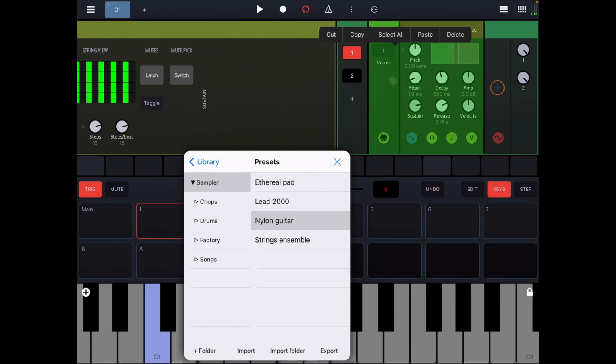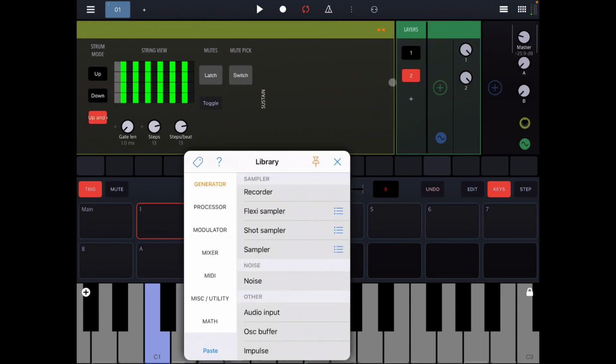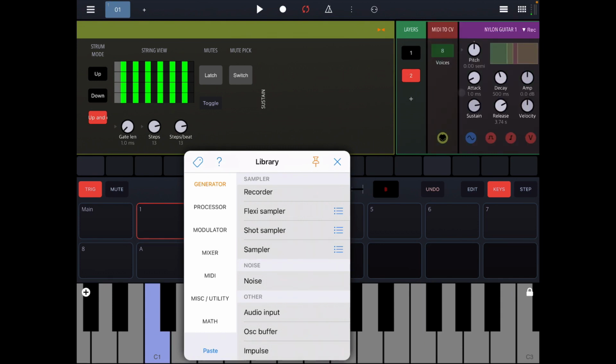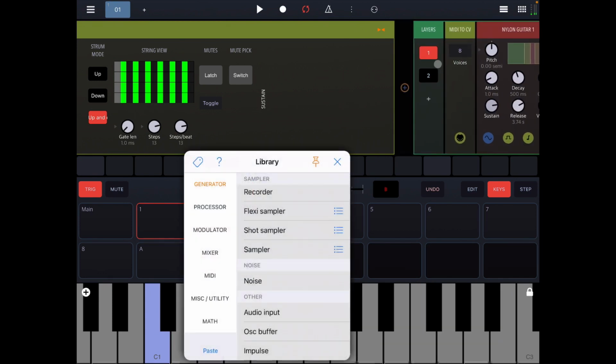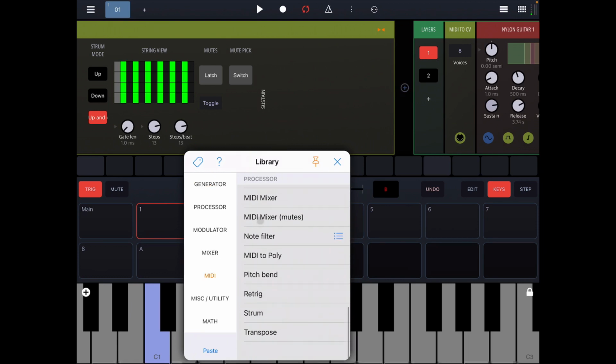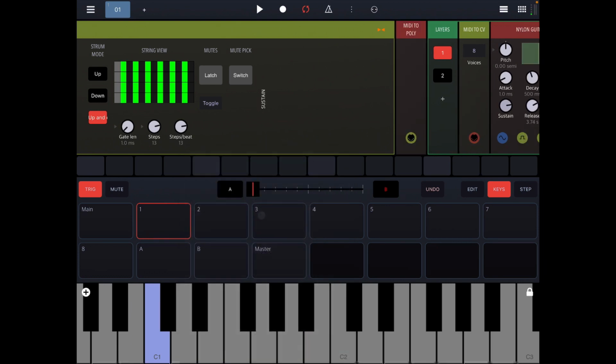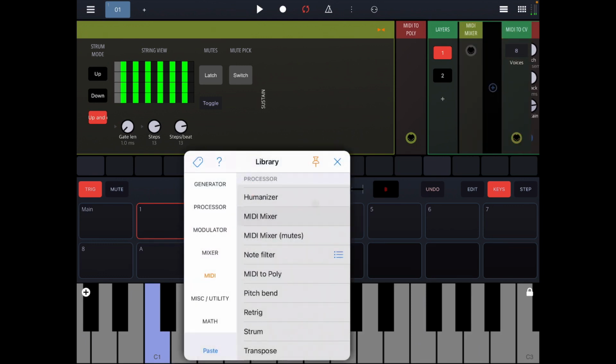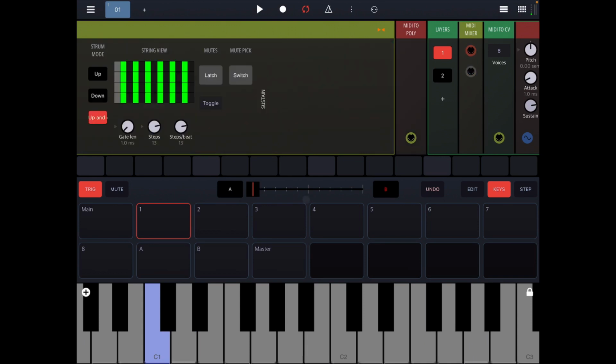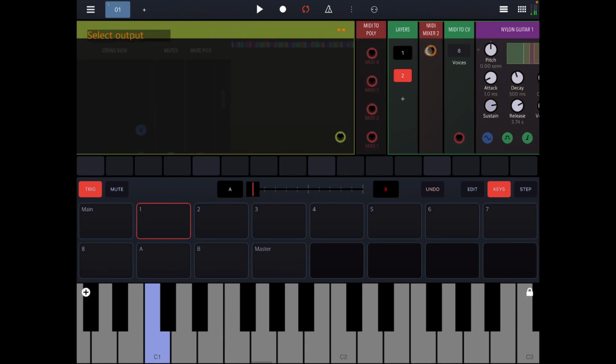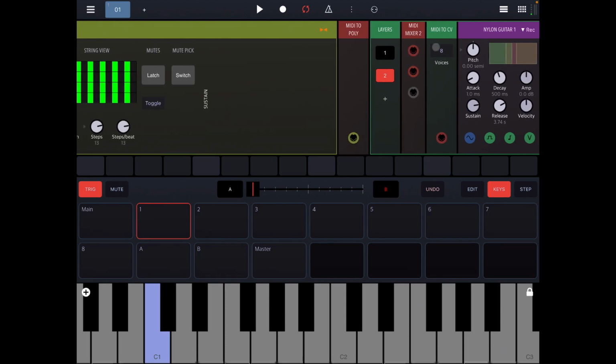We can copy this. Make that bigger. Okay, so to get our MIDI right, we need a MIDI to poly. And then I guess we want a MIDI mixer here and a MIDI mixer here. So MIDI to poly has 4 MIDI outputs from 1 MIDI input, and it splits the signal, splits the voices.